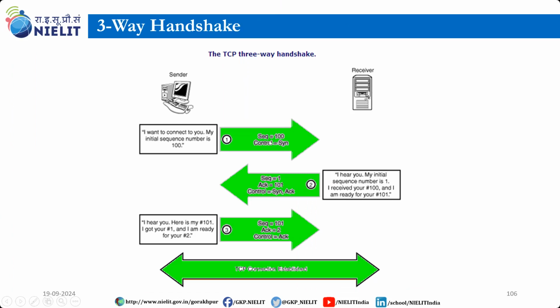After receiving this signal, the receiver will reply, I hear you. My initial sequence number is 1. Because this receiver machine is also starting a fresh communication, it will also have some sequence number for its own communication.